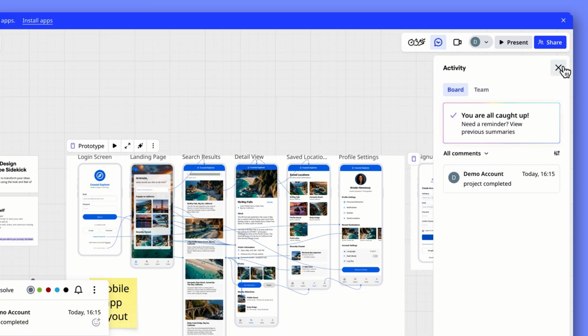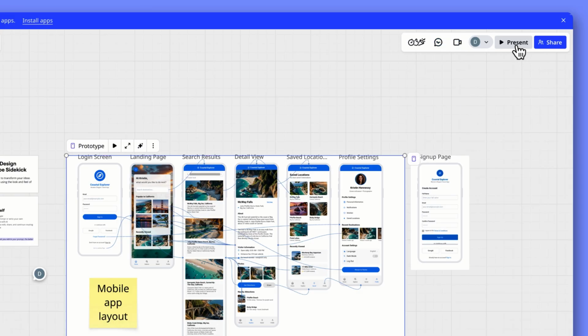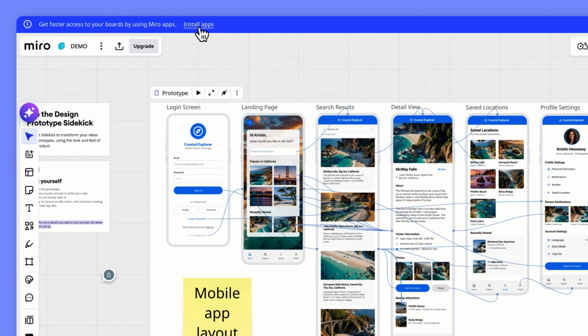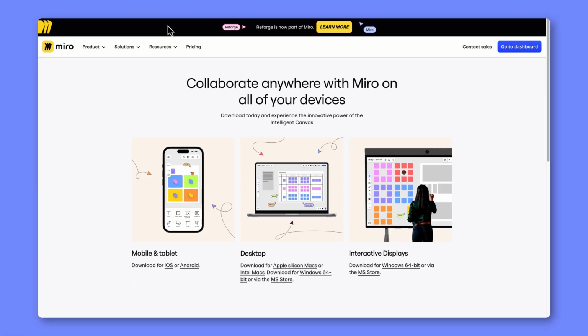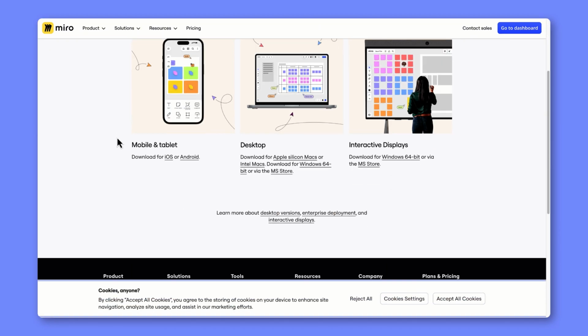There is also a Present feature that converts your frames into slides on the screen, but it's available for premium plans only. If you want to install the Miro app, click here at the top and a new tab will appear on the screen. From here, just select the app according to your device and install it to start working.